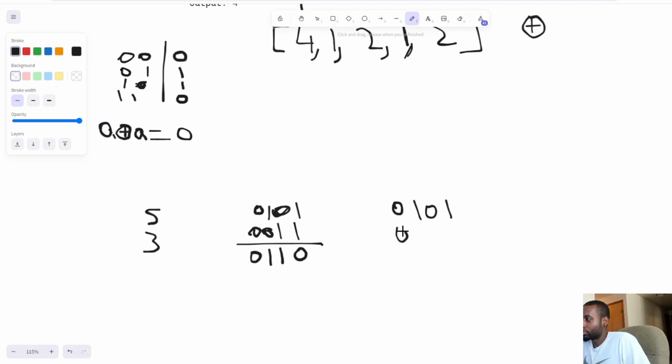XOR itself, okay? To show you how the whole thing is going to work: 1 XOR 1, we know that's a 0. 0 XOR 0 is a 0 again. 1 XOR 1 is 0, and then this one is 0. I'm showing you this to show how this is going to be helpful.